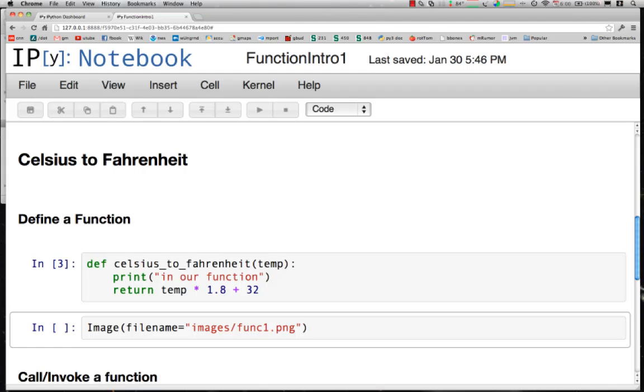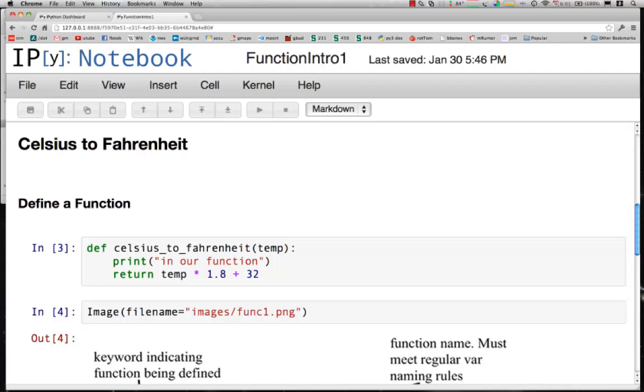In fact, what did happen was, and you should know that, up to this point, we know that equals, or assignment, puts a value into our namespace. The def keyword is another way to put something into our namespace, that is a function name, Celsius to Fahrenheit. So now Celsius to Fahrenheit is defined in our namespace as a function. How does it work? Let's take a look at this picture.